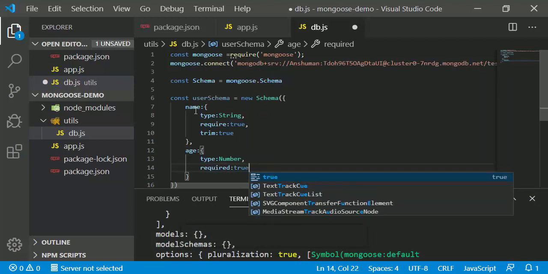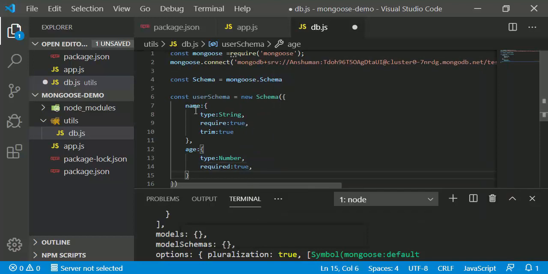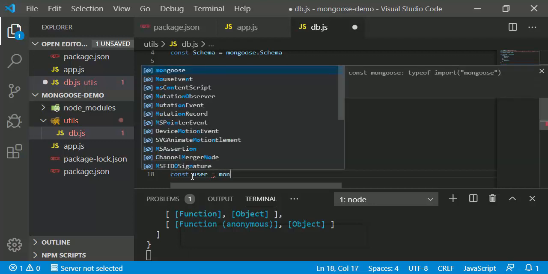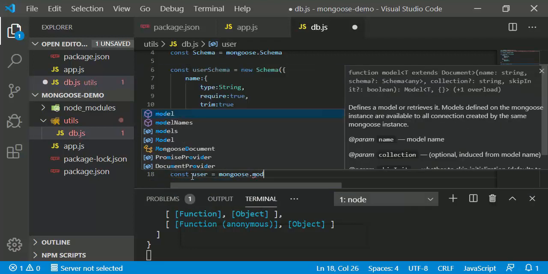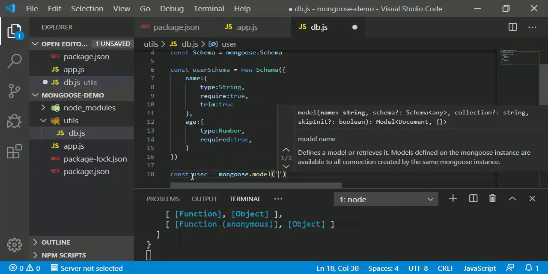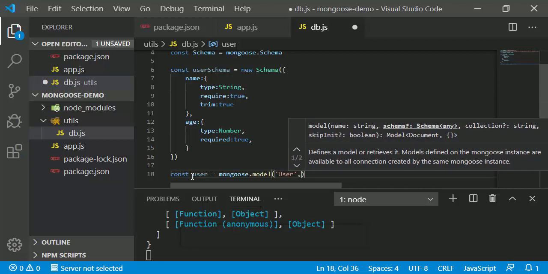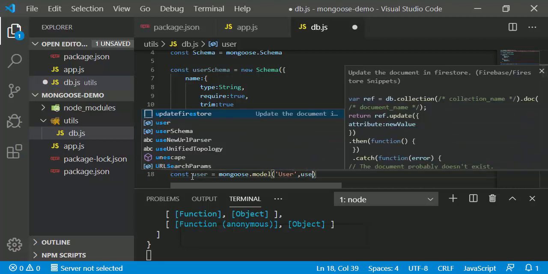So after that, that's it. Now it's a model, so for creating a new model, we are going to use const User, and we are going to create a new model. For creating a new model, we are going to use mongoose.model, and we can give any name that's a string, so let's say User, and in here we are going to provide the schema that we have used, so we are going to use userSchema.